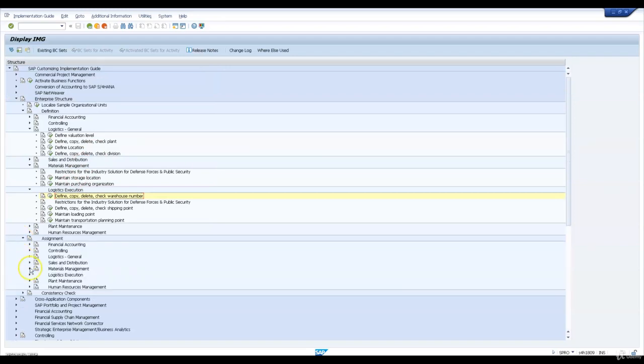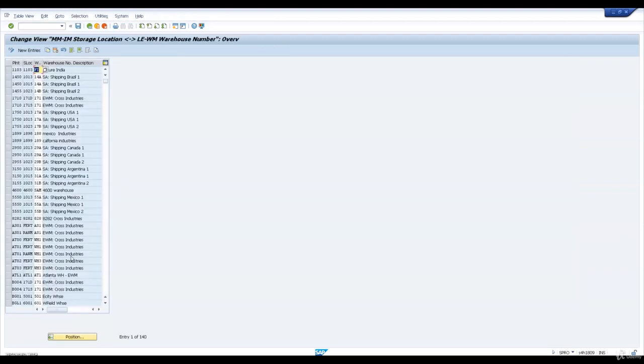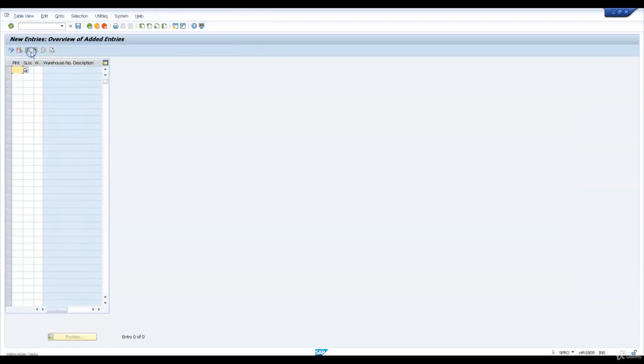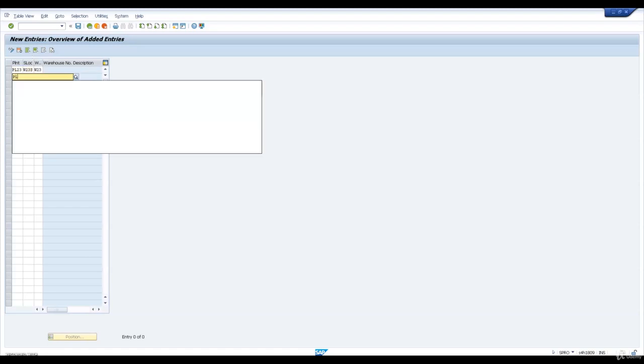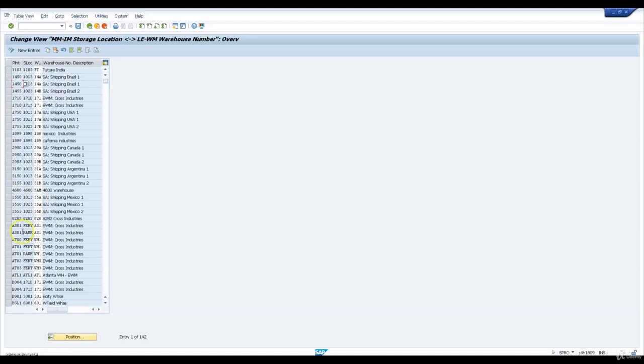Now let's go to the assignment. Logistics execution, assign warehouse to plant storage location. We will assign our plant PL23 and storage location that we plan to use for our testing of EWM. W23S and W23D we are going to assign to ERP warehouse W23. Make a note here, ERP warehouse is a 3-character field. We'll save our configuration. We'll move to the next one.